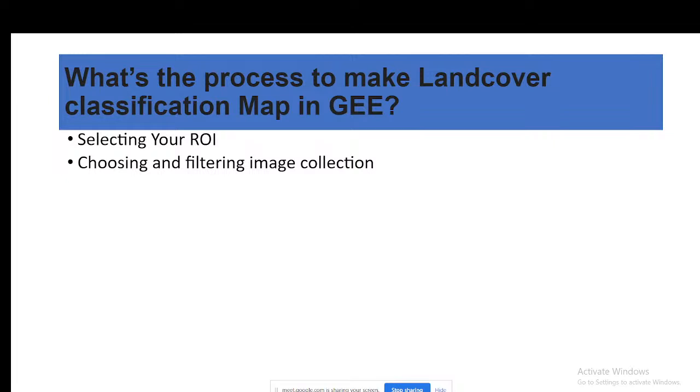The third step is that you need to collect the training points from your satellite images. Suppose you want to classify a total of four classes: water, built-up area, vegetation, and barren land. You want to classify these four classes from the satellite images. So you have to collect training points for water, for vegetation, for built-up area, and for barren land. Simply collect training points for all of the classes you want to classify.